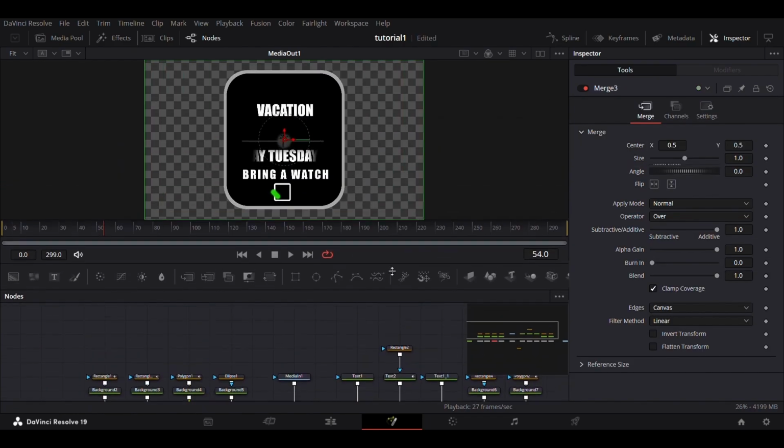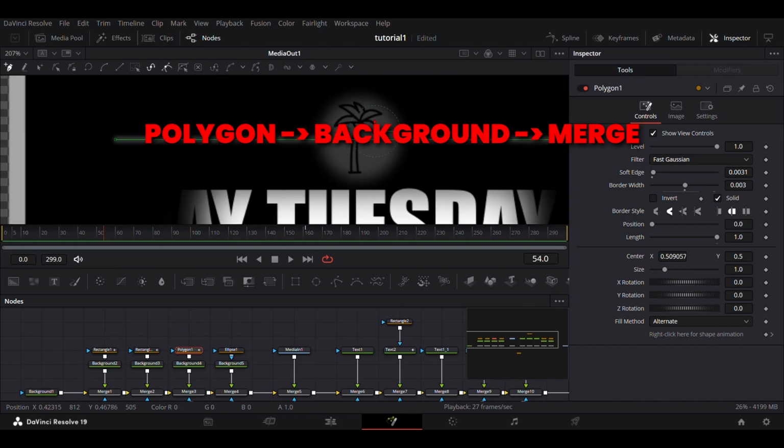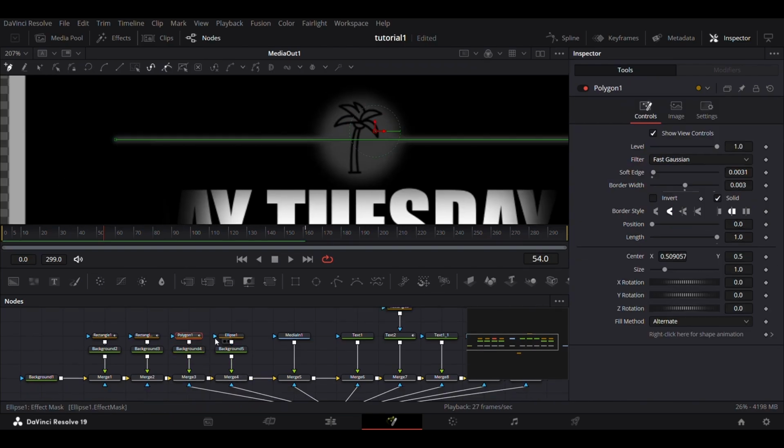This was the hardest part. Next, we create this white line by creating this polygon with these settings. Connect it to a background with gray color and connect it to another merge node.